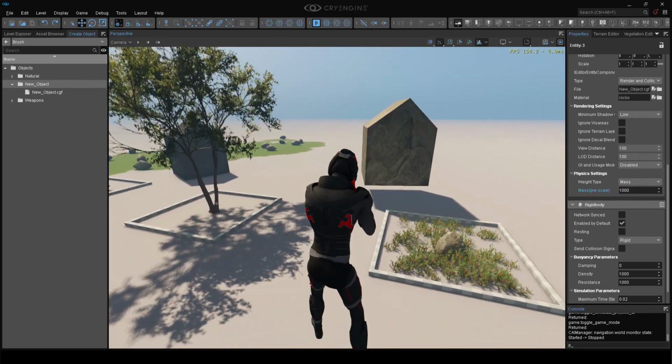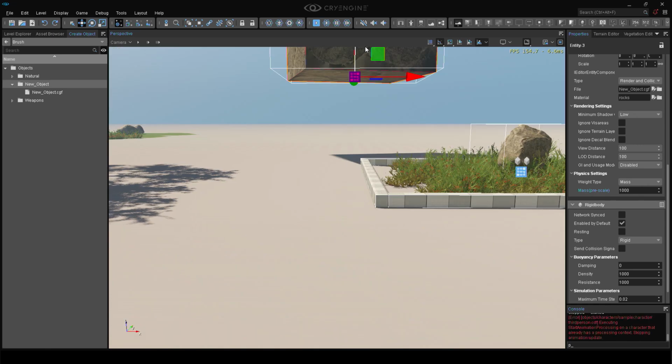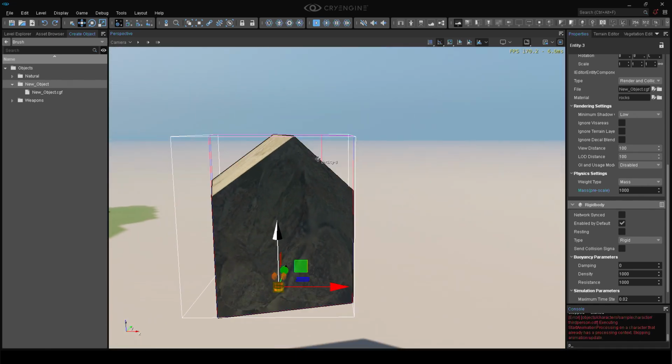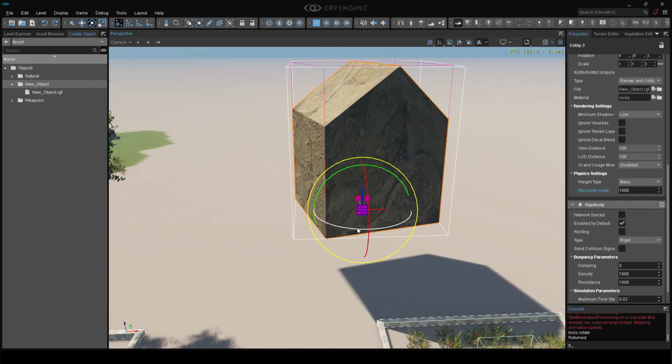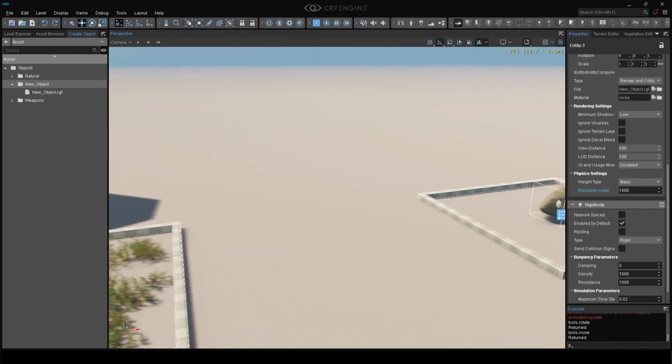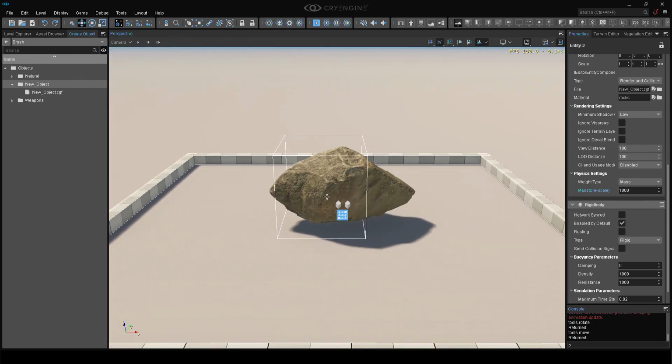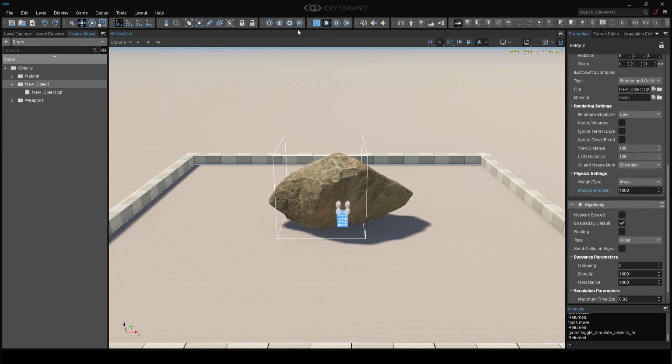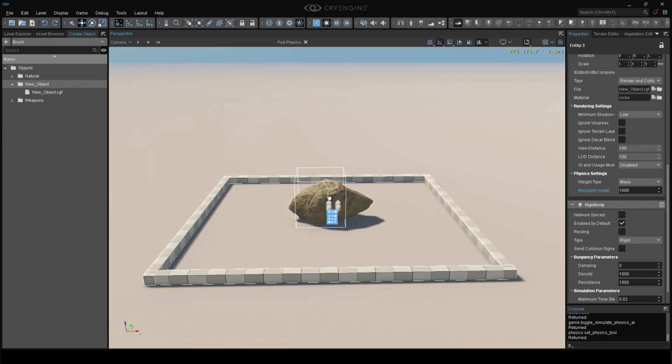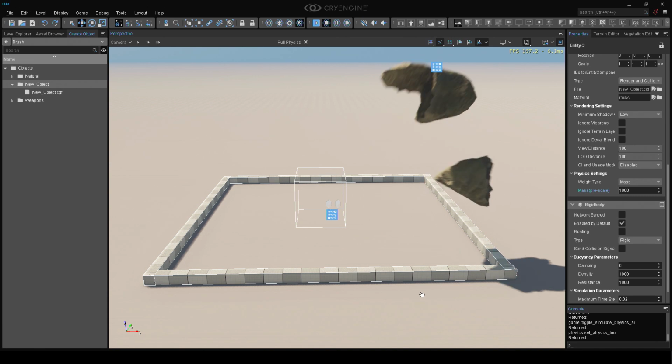Yeah, and it will drop as well. Like this, as soon as you have a proxy, it automatically has weight and volume, so this works. But there's actually more. There are objects which are not just physicalized, but you can also break them. So you can move them and throw them down and they will actually break.